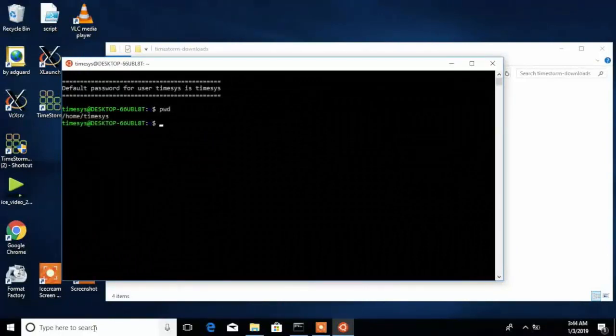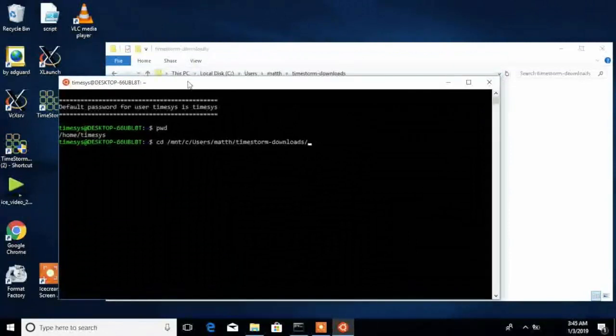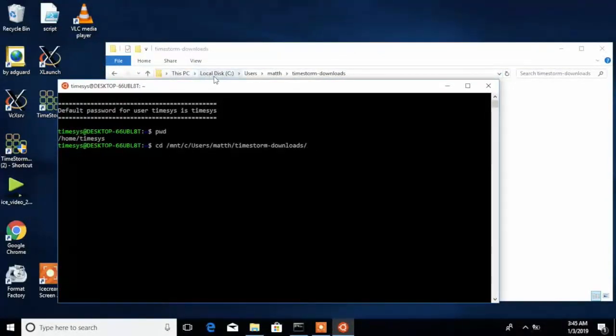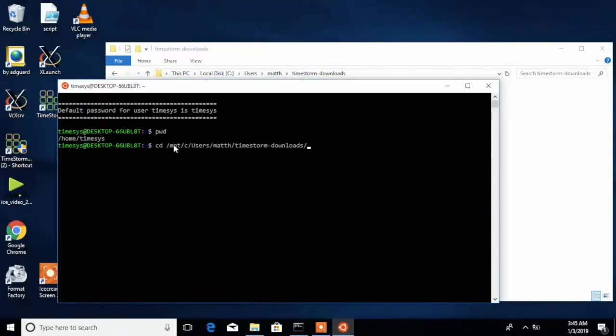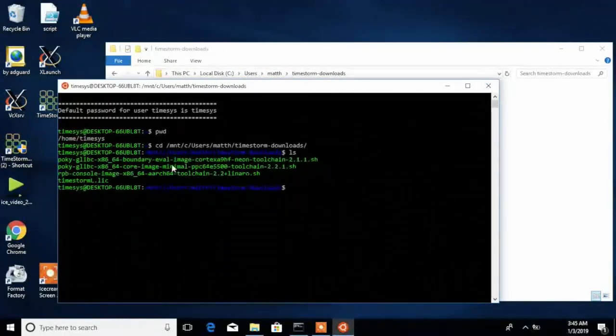Here we can access Windows set of directories by navigating to /mnt/c for C drive, and then from there on I can navigate the Windows directories. So users, mat h, timestorm, downloads. It's the same location as the one that I browse to with the file navigator. In that directory I can list all the files. You can see that I can see the exact same files, and timestorm.lic is also there.